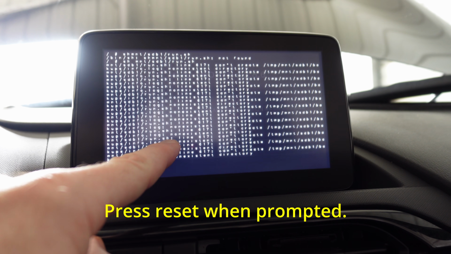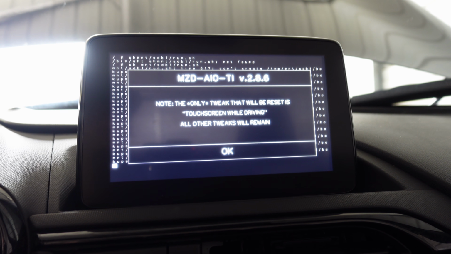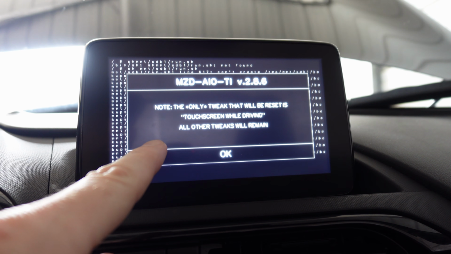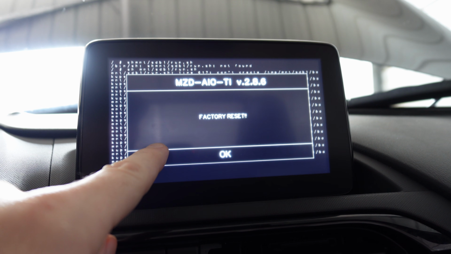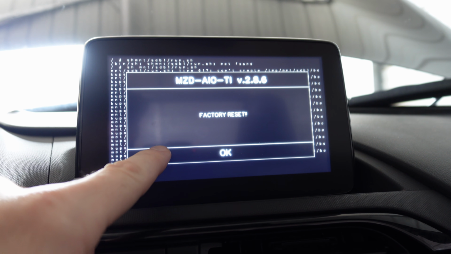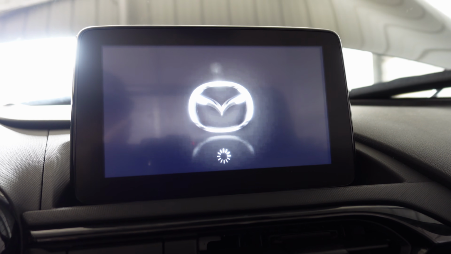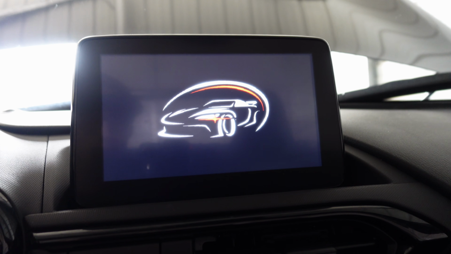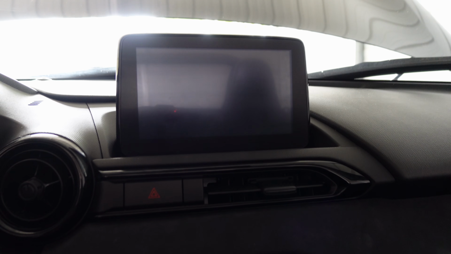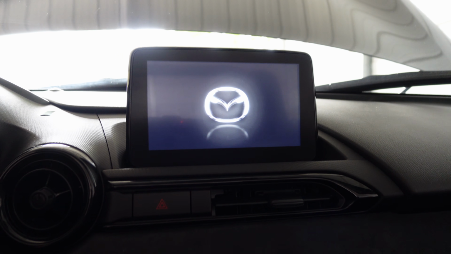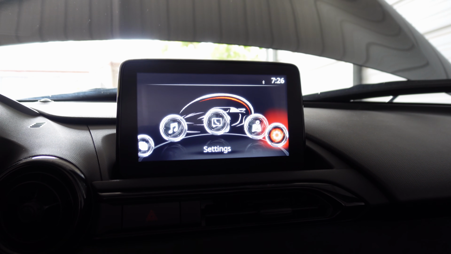End of tweak installation. Reset touch. Factory reset. Okay, I believe I pressed factory reset earlier. Very cool. Going to remove my USB drive now. Very cool. Now it has my artwork on the background.